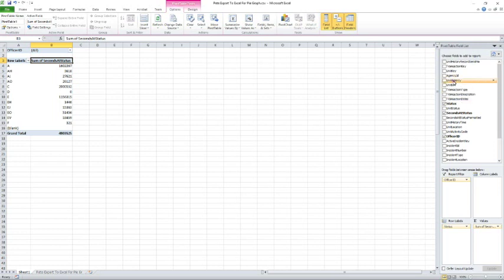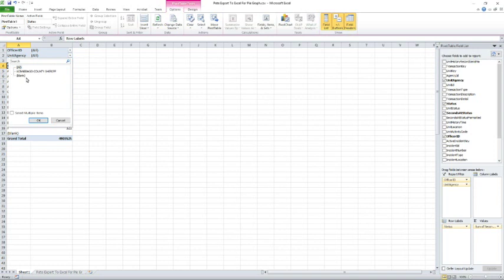For instance, agency, obviously most of these are going to be Winnebago County. I guess they all are. But if you did have other agencies in there, at that point you could add or subtract filters.